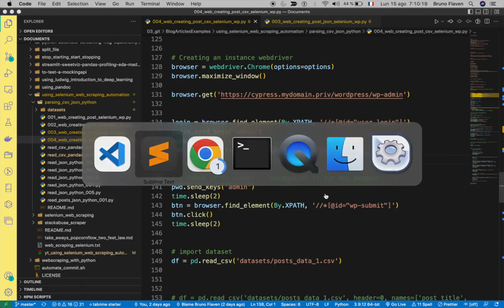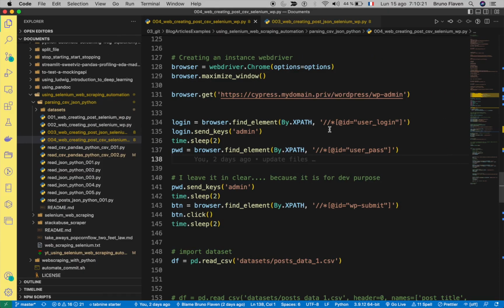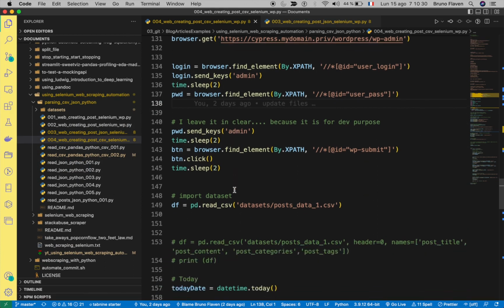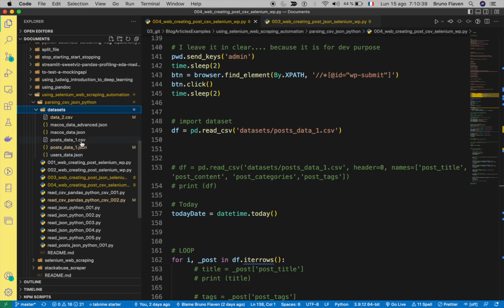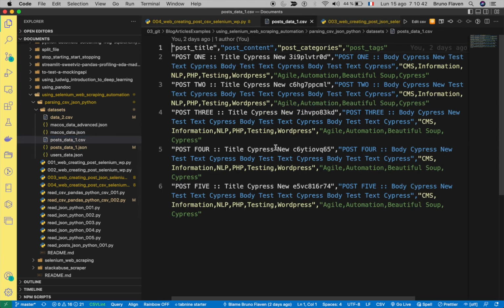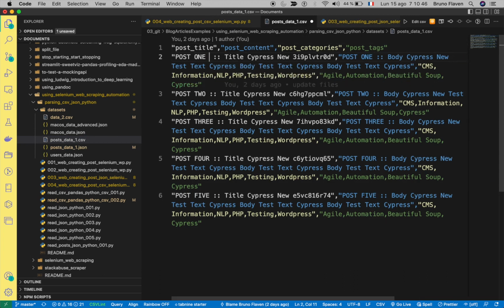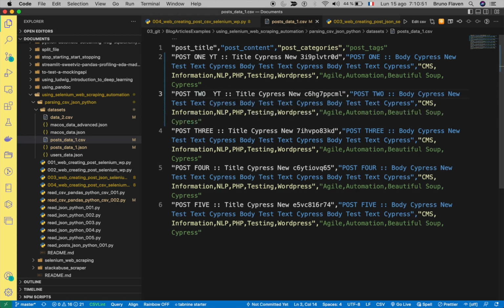Basically what is written here is that it's going to find this field and send the login inside, and type also in user pass and send admin. I put it in clear because I'm on staging, then click on the submit button, and then I load this CSV file that I already have, which is this one. For instance, you can see I can make YouTube, and let's say I will add it too.